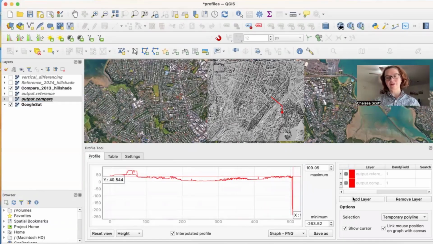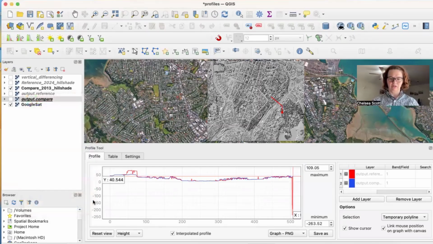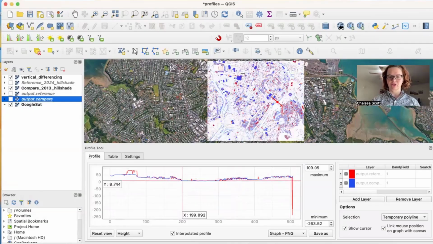And so they're both red, which isn't super useful to see them apart from each other. So we can click one of those red boxes and then select a different color. So now we have these two topographic profiles. So let's first see where something changed.